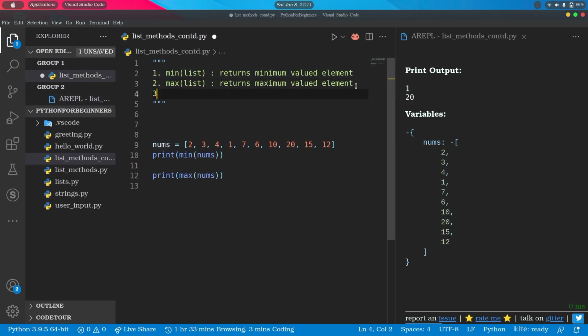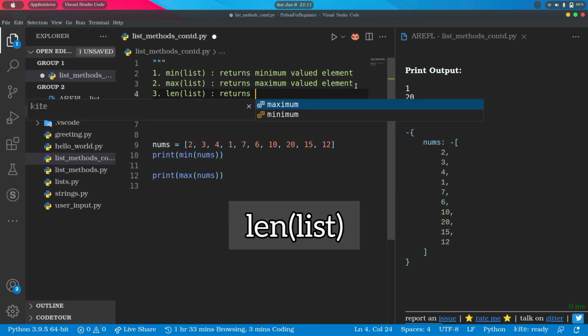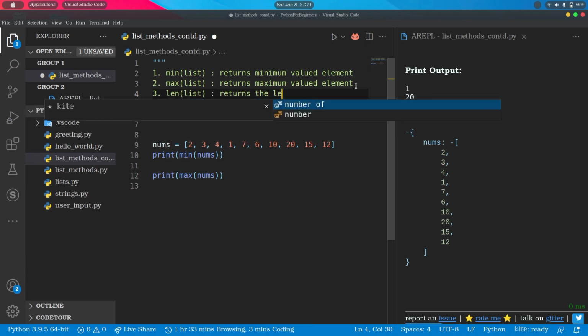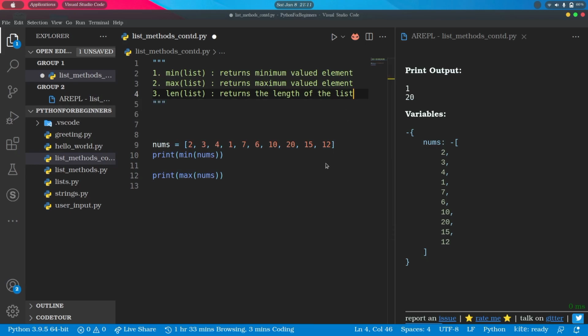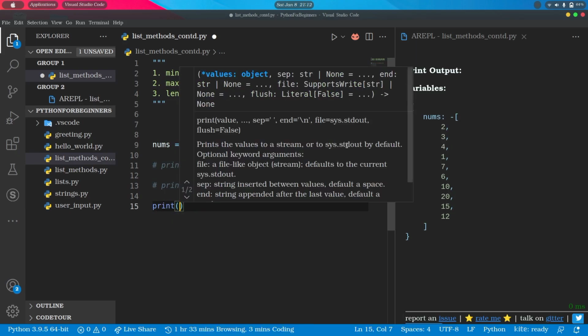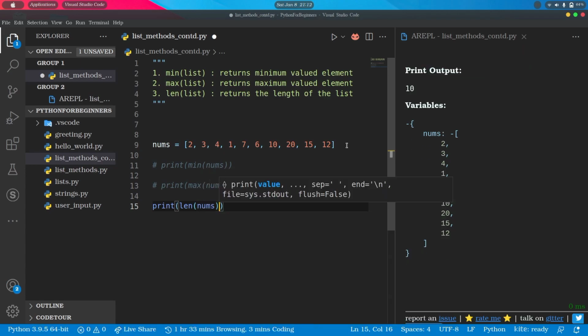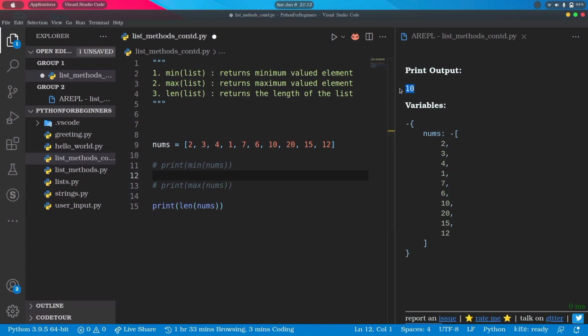Now number 3, len of list. It gives the length of the list. So if I want to print the length of the list nums, I have to do it like this: print and then len inside parenthesis nums. So it will print the length of the list nums, that is 10.